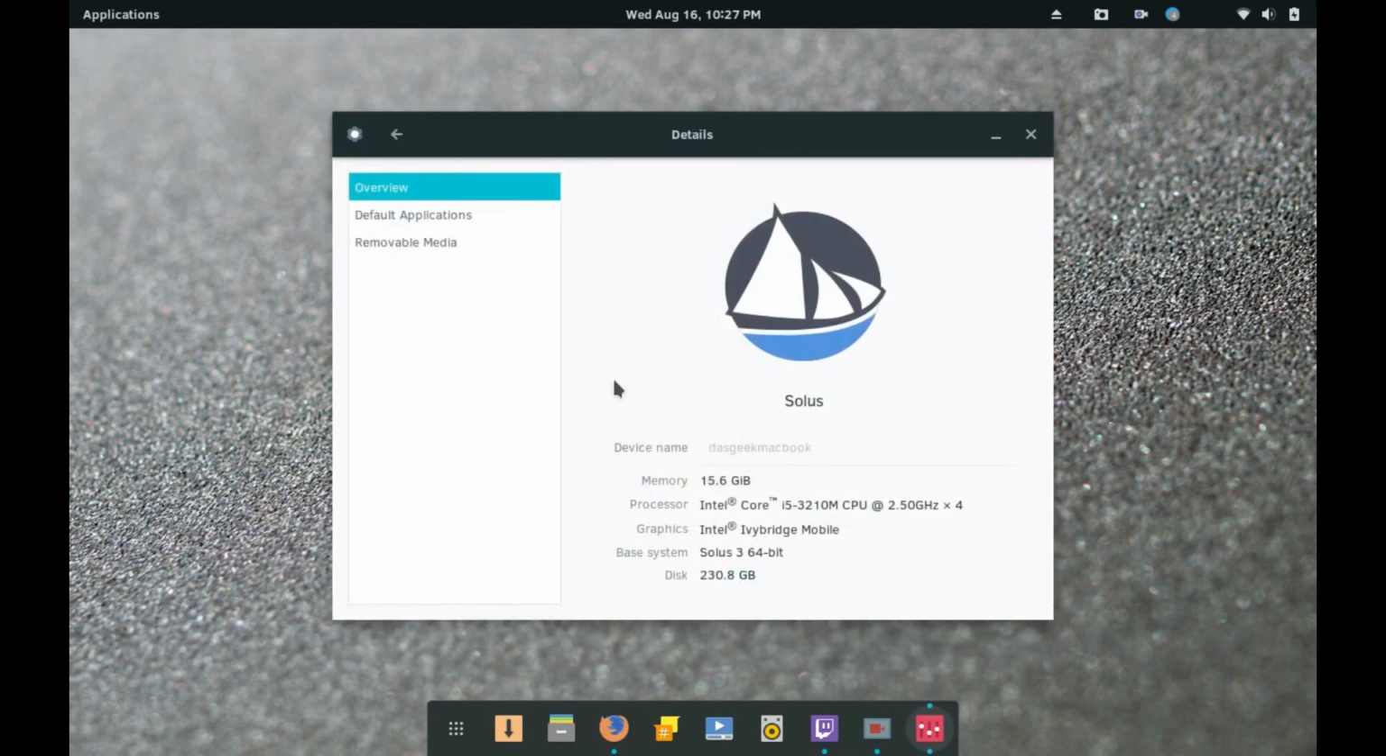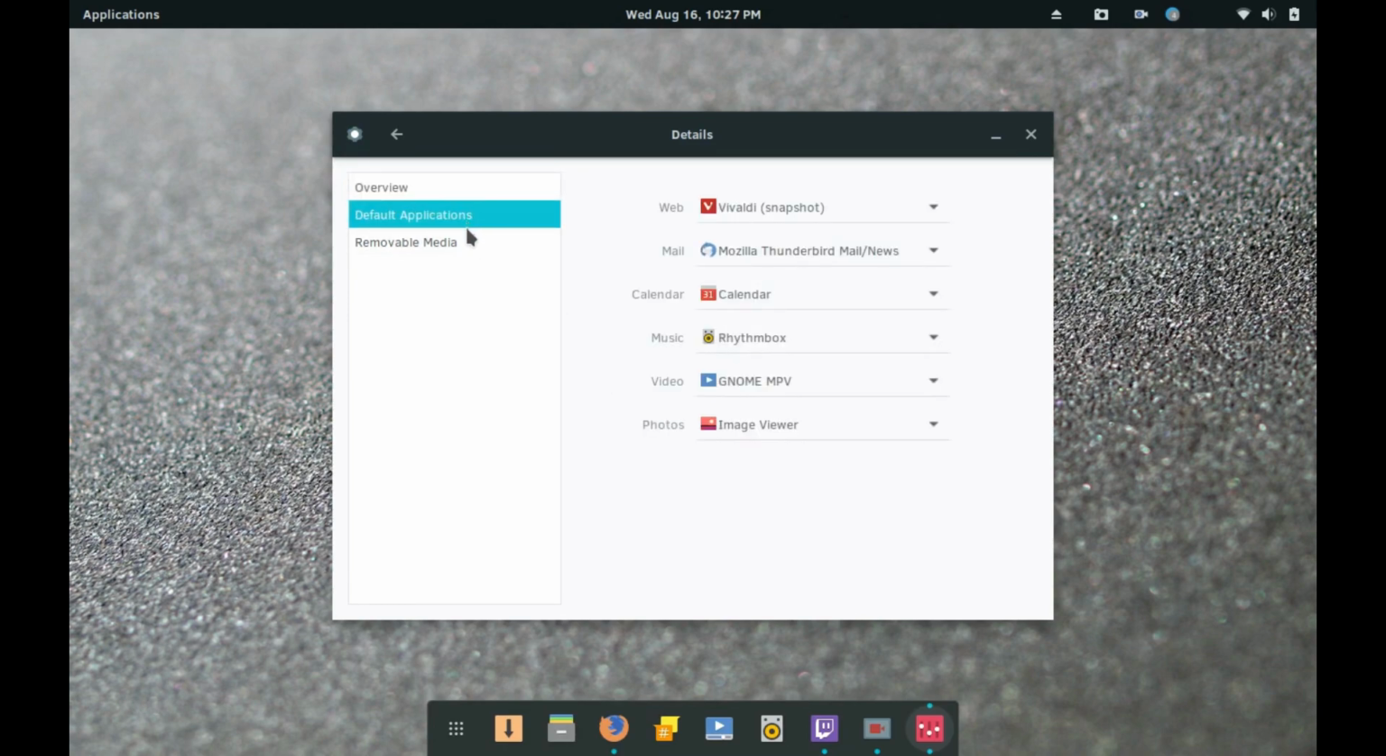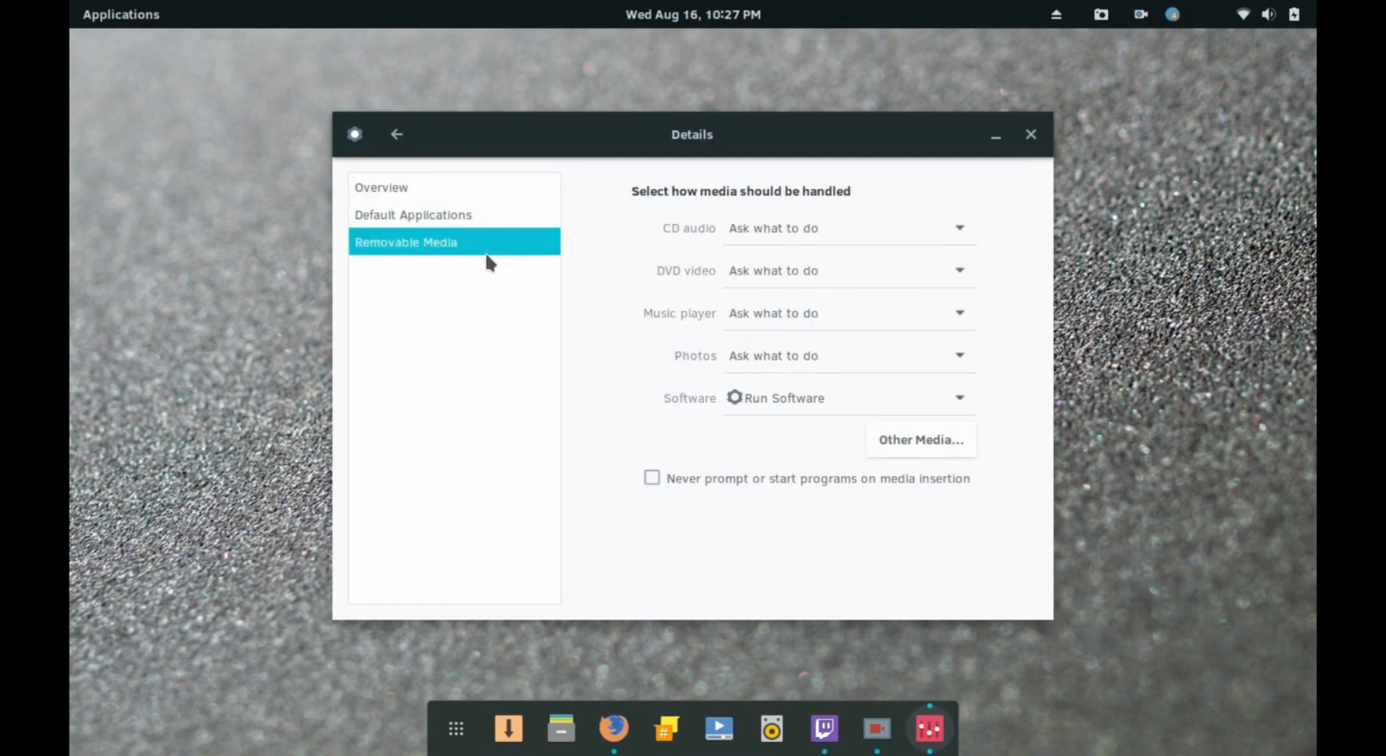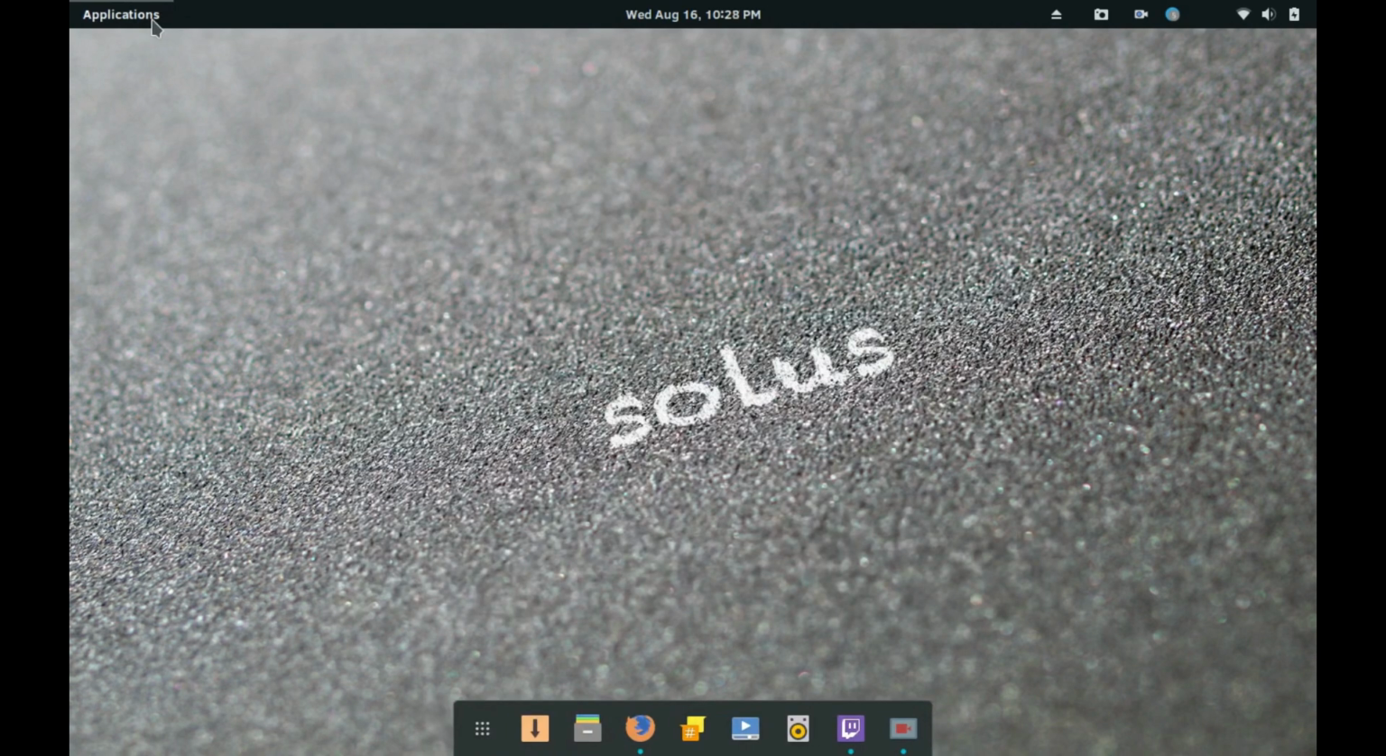And here are some of the details on the MacBook Pro that I have: a little i5-3210, 16 gigabytes of RAM and a 230 gigabyte SSD. We can go and change some of our default applications. I added Vivaldi in here. It comes standard with Mozilla. And then you, of course, can change how you want your media and what programs you want with your media.